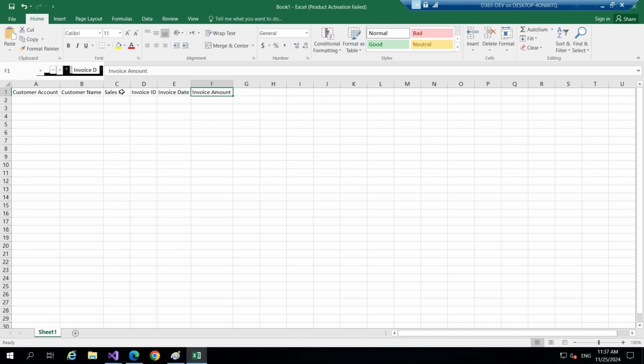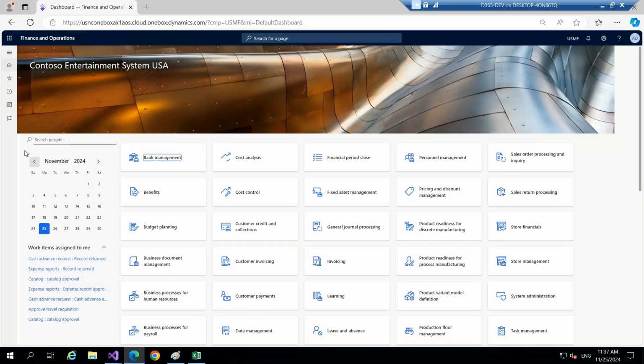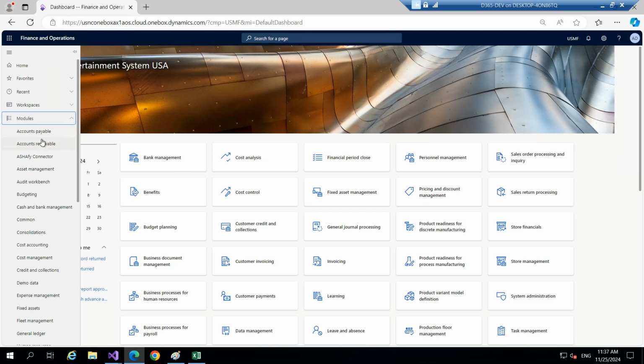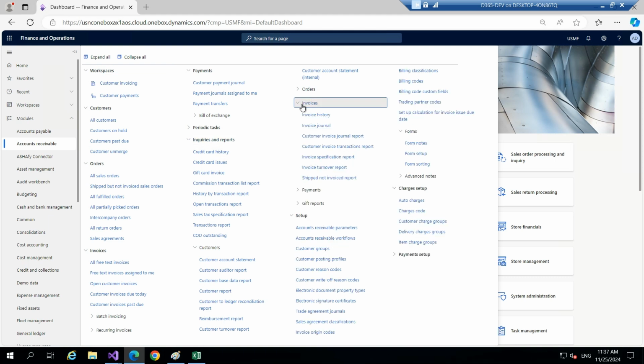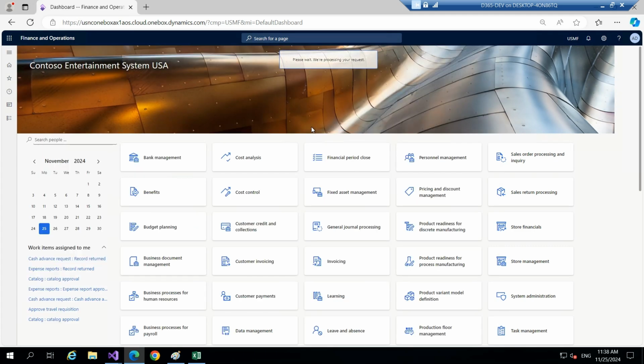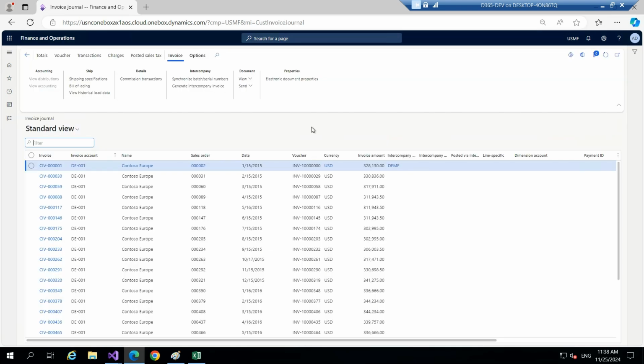So we have to make an analysis for this report. What data sources should be used in our query to display this data? We have to navigate to the system to get all the invoices for the customers. We can go to inquiries and reports, and here we have a submenu called invoices, and here we have the invoice journal. If we navigate to the invoice journal, we will find all the invoices related to the customers. And let's check the information which needs to be included in the report.